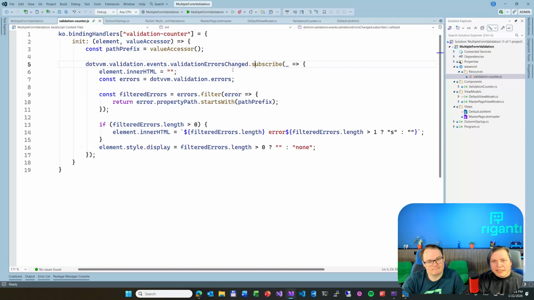And when something happens, we want to change the inner HTML. It's just a span, so basically we want to clear out the text, and we can read the .vvm validation errors. And here comes the part which is a bit brittle but works nicely here. We filter the errors with our path prefix by basically just saying if the path starts with the path prefix, then that's our error.